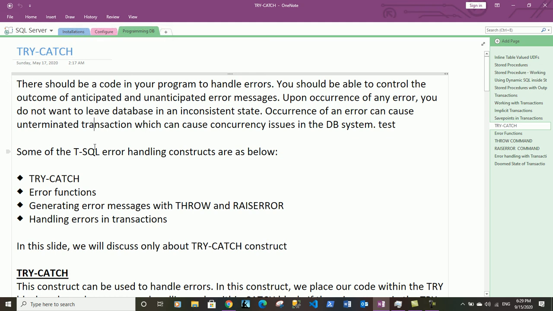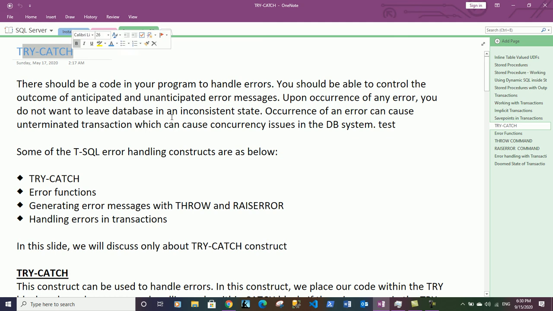So basically, why do we use this construct? There should be code in your program to handle errors. If your program encounters any errors, it basically crashes. So there must be some code in your program to handle certain types of errors. That process is called error handling, and try catch is one of the constructs you use to implement error handling in your code.